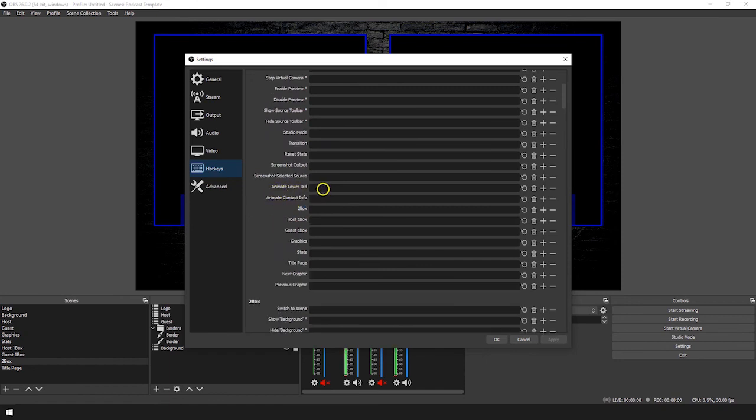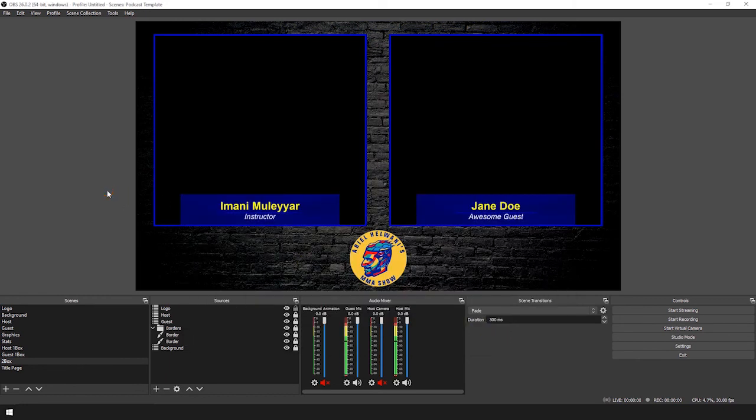The first are the animation buttons. This is how you animate the lower third and the contact information. You can use whatever you want. I'm going to use the number pad. I'm going to make this slash and make this number times. The box for me is going to be number 2, host box 1, guest 3, graphics 4, stats 5, title page 6. And next graphic is going to be plus and previous is minus. So hit OK. So now we're on our scene.